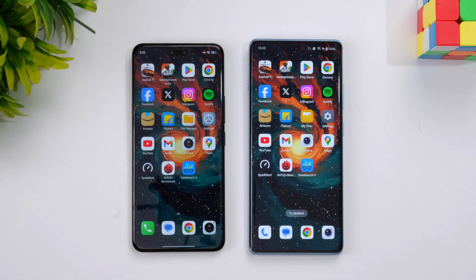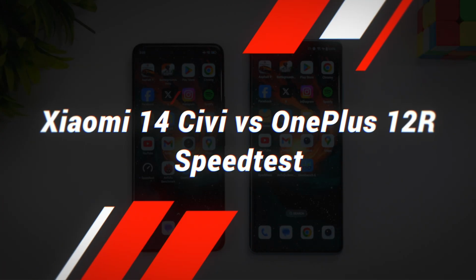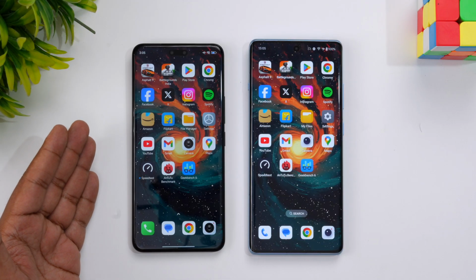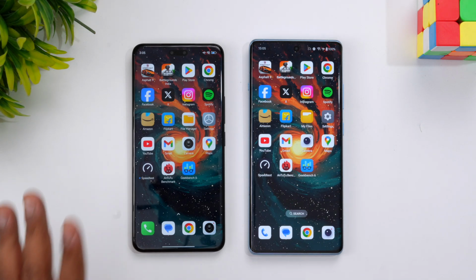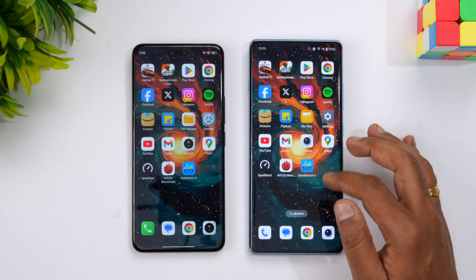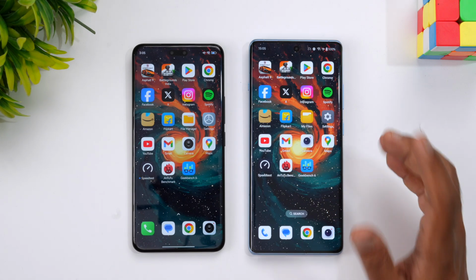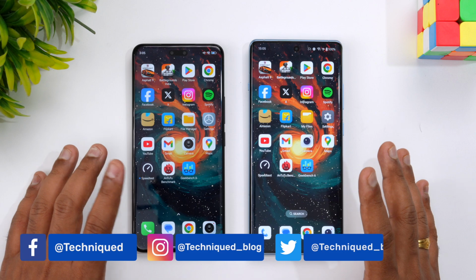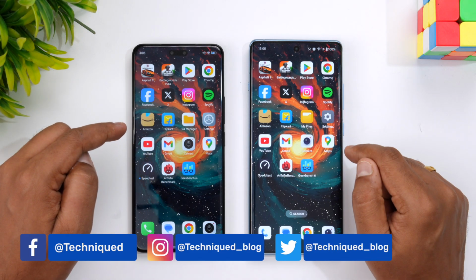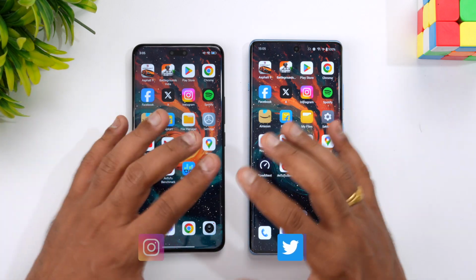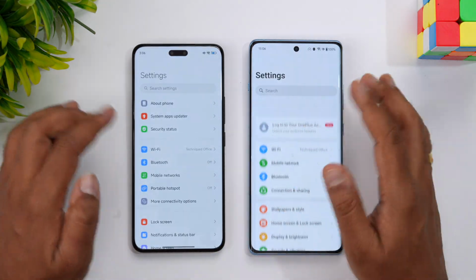Today we'll be doing yet another speed test comparison. This time around, two devices around the 40,000 rupees price segment. We have the newly launched Xiaomi 14 Civi with the Snapdragon 8s Gen 3 chip, and the OnePlus 12R, one of the really popular devices in this segment with the Snapdragon 8 Gen 2 chip. So these are two powerful devices. Technically speaking, as per the benchmarks, the Snapdragon 8 Gen 2 is a bit more powerful than the Snapdragon 8s Gen 3. So that difference definitely is there, but more or less similar.